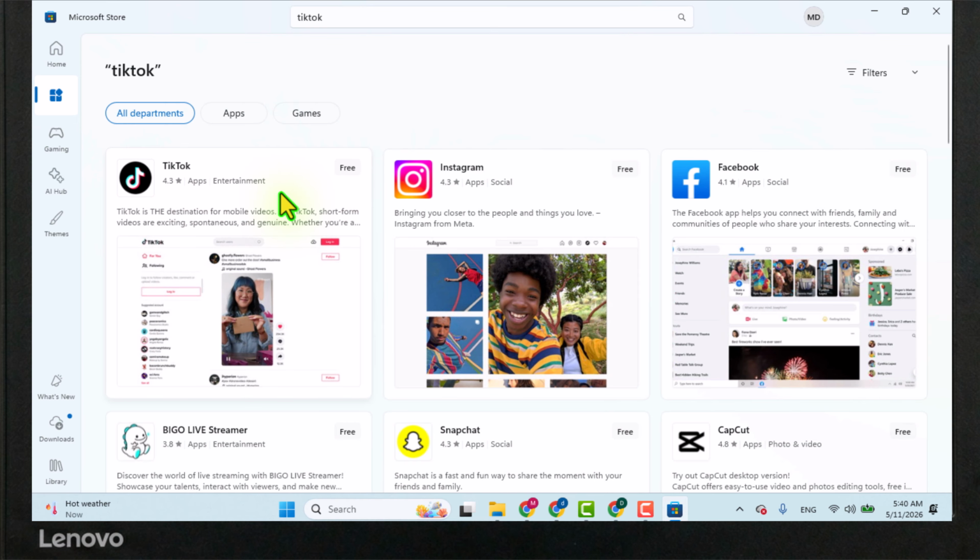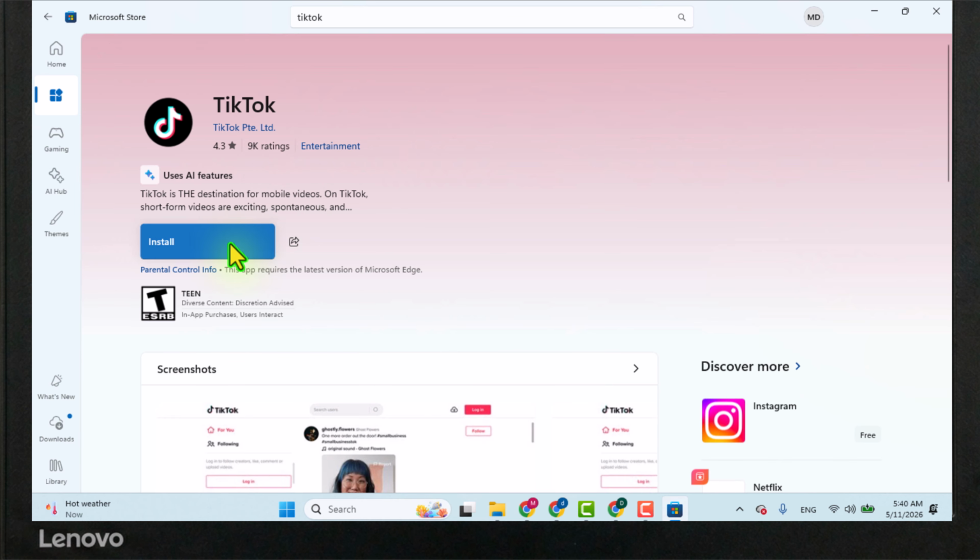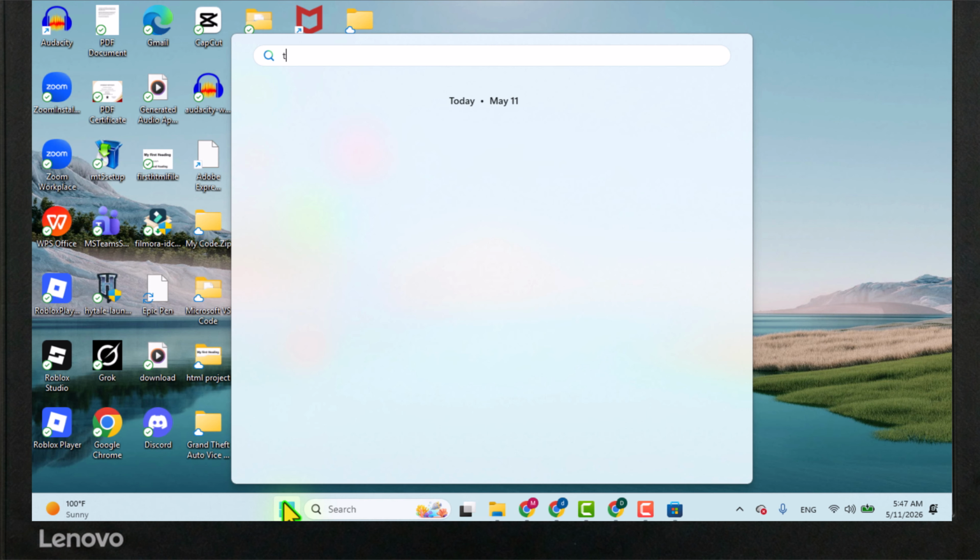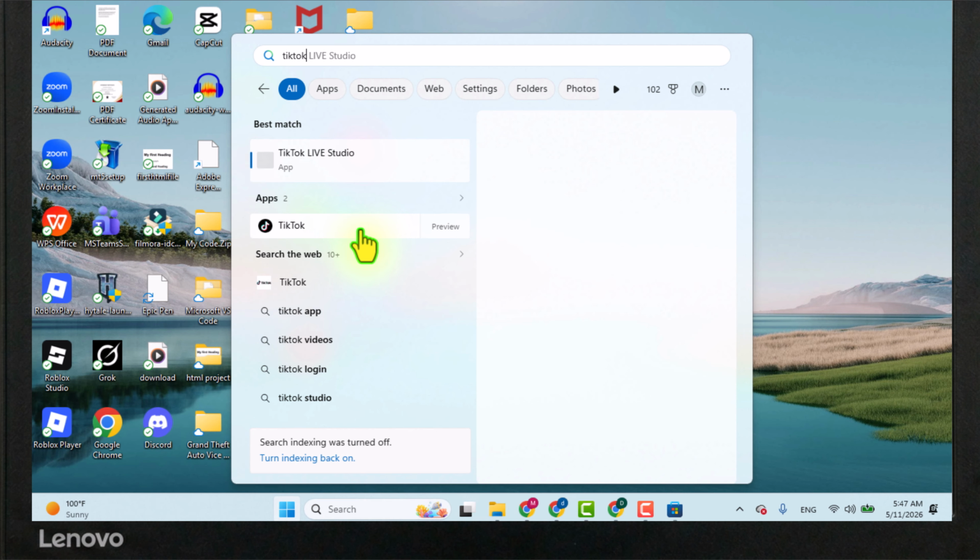Now, click on the app from the results, then press the Install button to start downloading. Wait a few seconds for the app to install. Once it's done, click Open to launch it. You can also open the app later by going to the Start menu and searching for its name. That's it. This is how you can download and install apps on a Lenovo laptop.